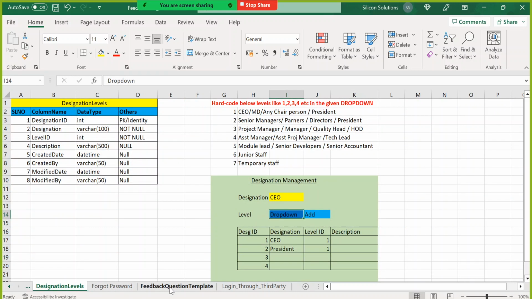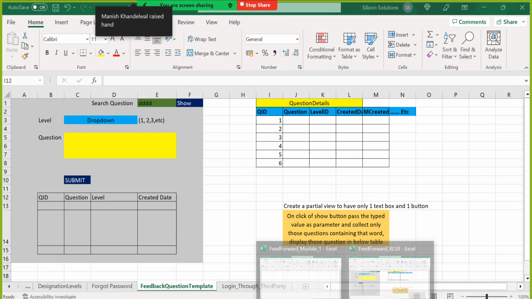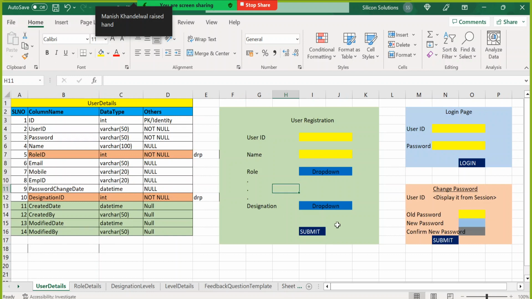Forgot password and all we have discussed. Feedback, questionnaire. Acha, login. One task is here which I have given. Your user detail will be through third party. Third party means from some web API. So when you are clicking this login button, you have to communicate with one web API in order to take the change password. Everybody has implemented.